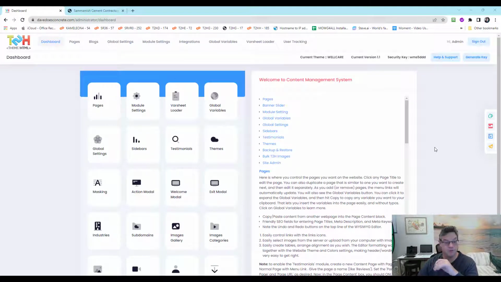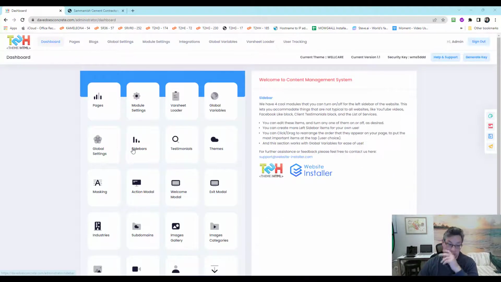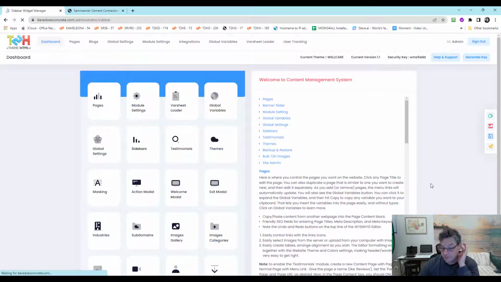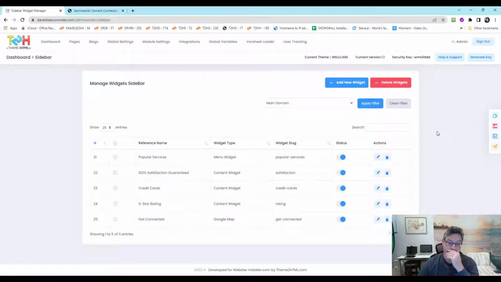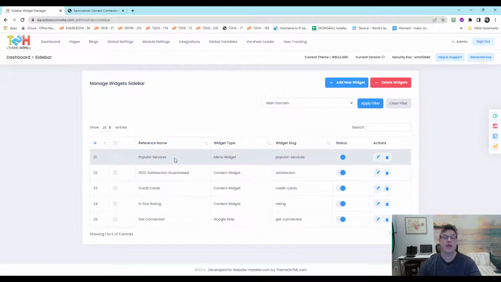All right, let's do sidebars first, and then we'll go ahead and do pages. So if I go into sidebars, okay, here we go. We're in the main area. We got our main sidebar items. And we just create each one the way we want it to be.